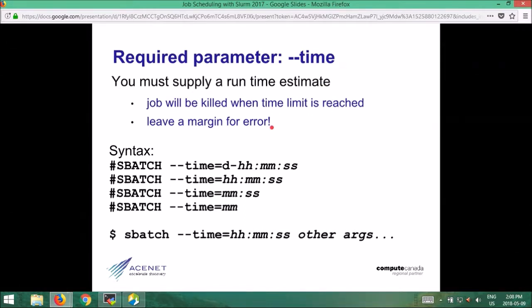But because it is a hard limit and your job will be killed, it's important that you leave a margin for error. Runtimes on clusters are not perfectly predictable, especially if the job is doing a lot of input-output. The response time of the file system may be variable, so leave yourself a margin for error. 10 or 20% is not a bad idea. Possibly more is okay.